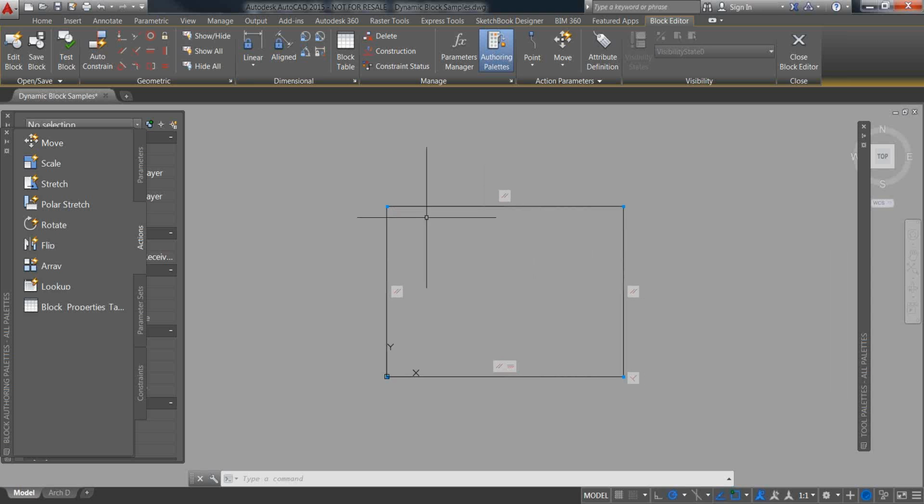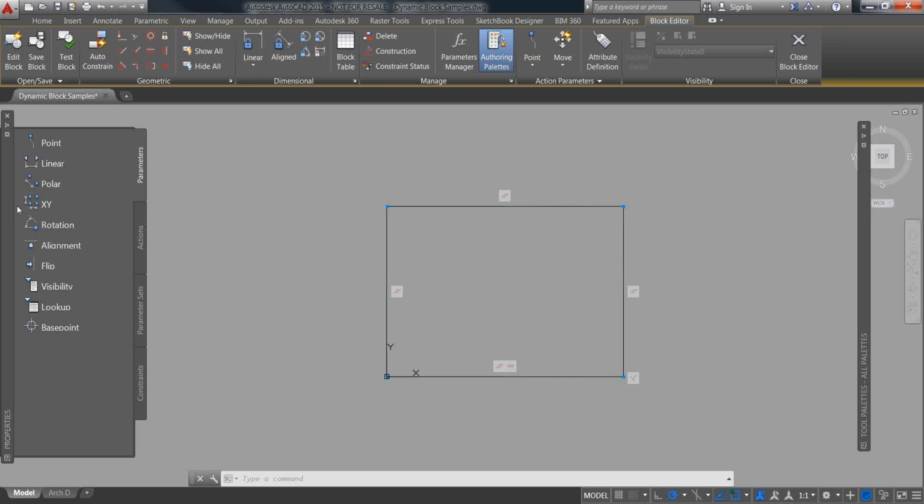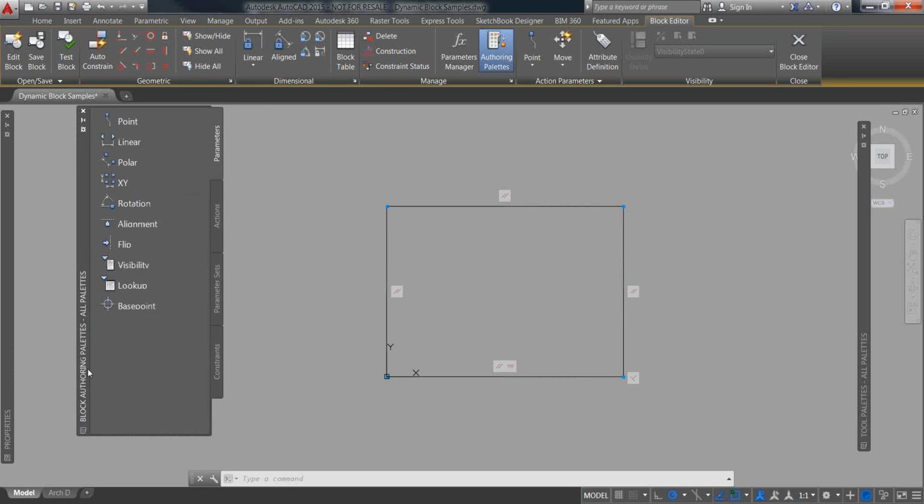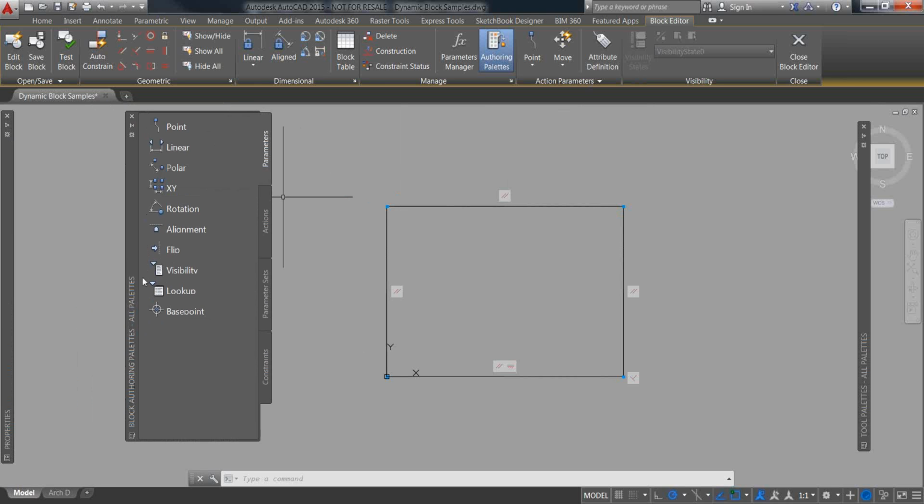So once I've constrained everything, what I need to do is add parameters. I'm going to build just a basic stretch parameter to start with. When you're in the block editor, you're going to get this block authoring palette, which automatically appears in the block editor. You can close it, it'll come back next time you open the block editor. We'll see that it's divided into tabs: parameters, actions, and parameter sets. In the Parameters tab here, what I have to do is assign a parameter, basically a property which is editable dynamically.